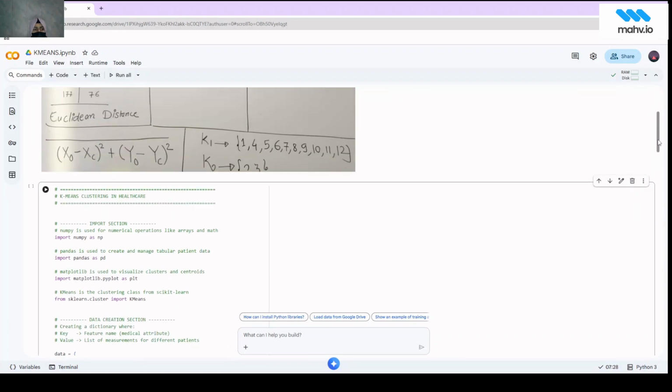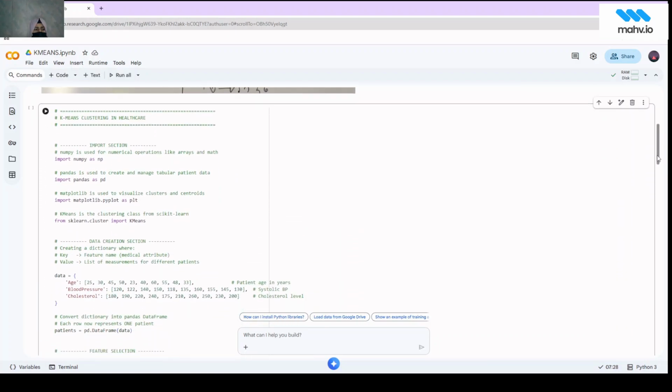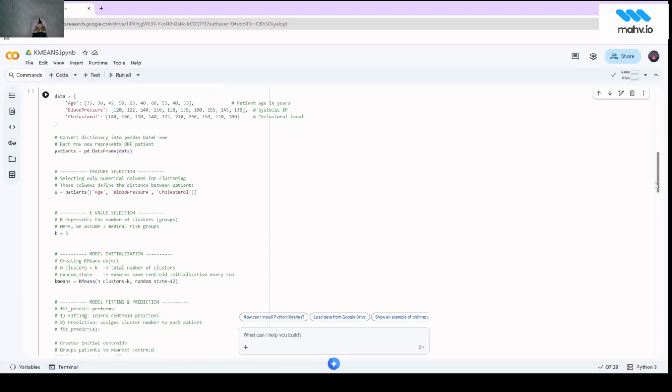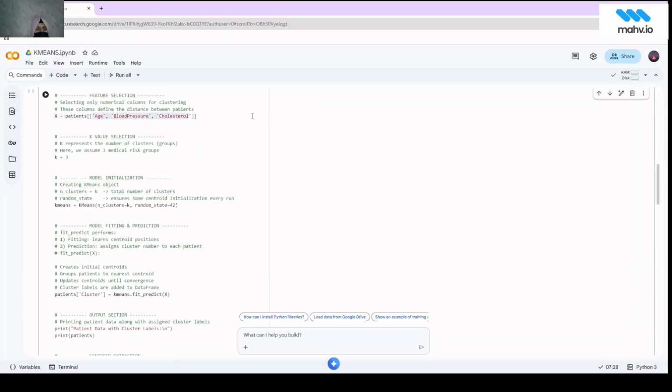So after that, what we have to do, on the basis of that data, I want to make my clusters. This is my data feature selection: these columns define the distance between the patients. I have selected three features as columns, that is, I have three columns, and then k value selection.